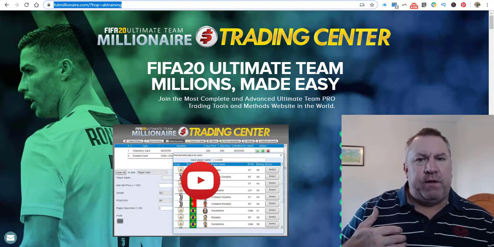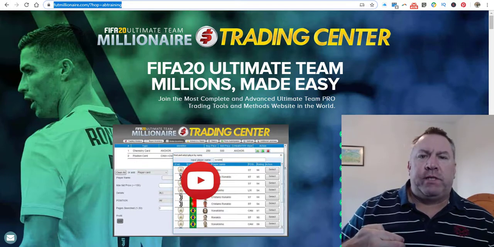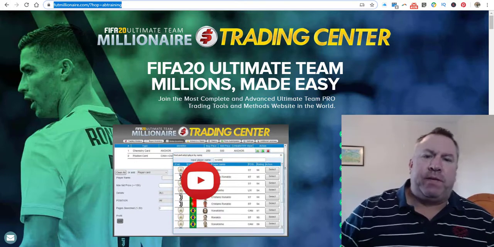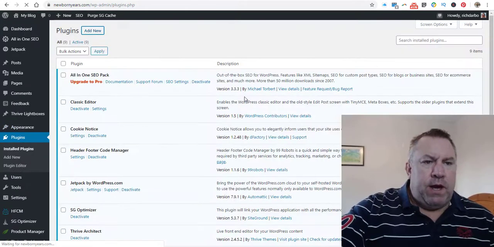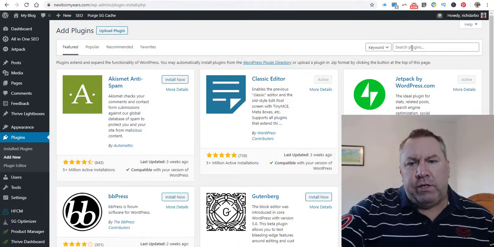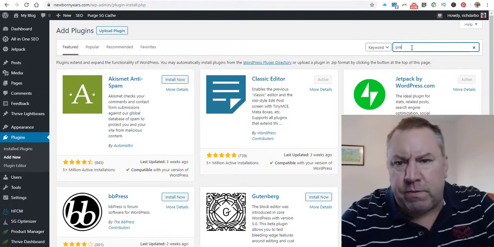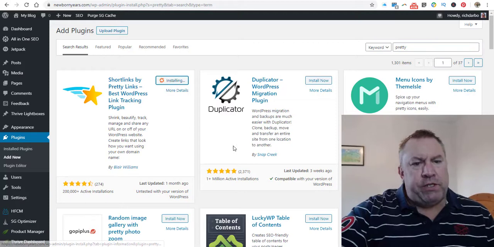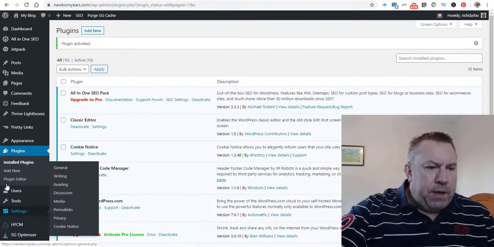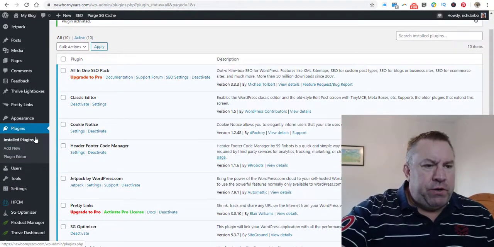So the idea is that we're going to use a plugin in WordPress and make that link much more appetizing. If you've got a WordPress site, come down to plugins, add new, and then just type pretty in this search box here. You'll see one of the first results is Pretty Link. I'm going to install that and then press activate. Now you'll see that Pretty Links is on your toolbar here.